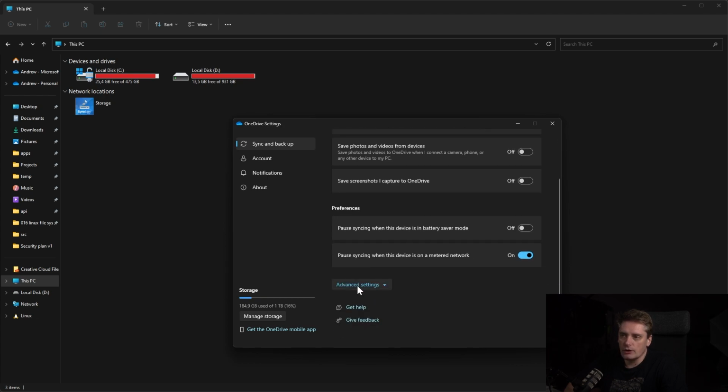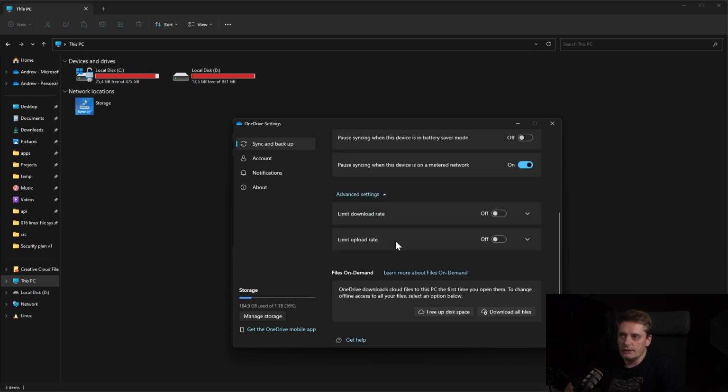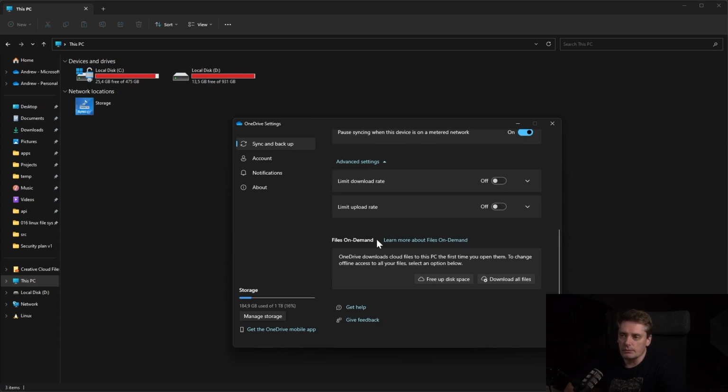First of all, I go to advanced settings, where I see limit download rate and limit upload rate. I don't need those, since they just limit upload and download rate. What I need is Files On Demand. Files On Demand are files stored on your local drive just to speed things up, so you don't wait for the files to be downloaded from the cloud each and every time. Here you can download all files, which means it will bring all my cloud storage to my local drive, which I don't really need. Or vice versa, it can free up disk space.